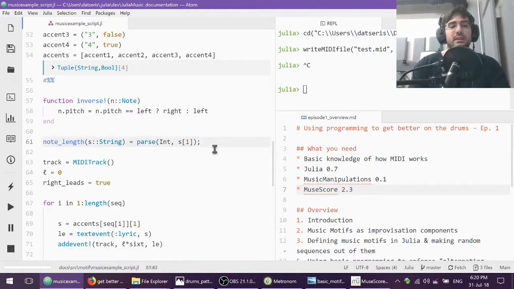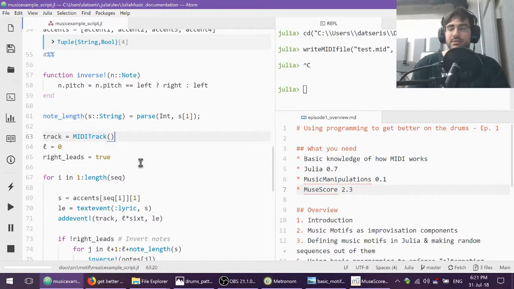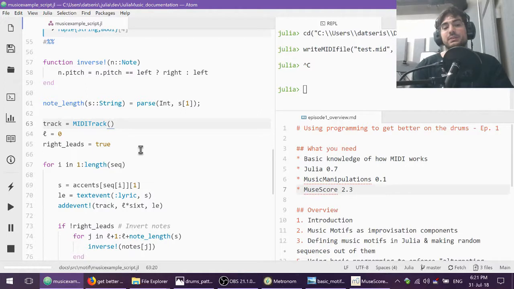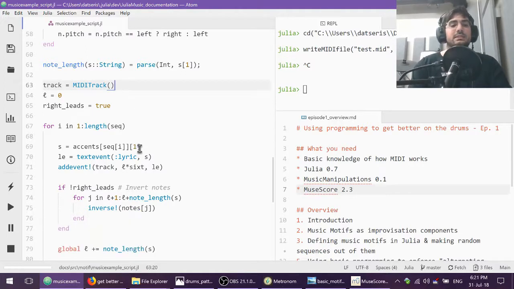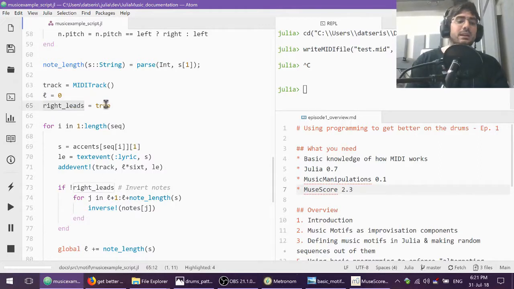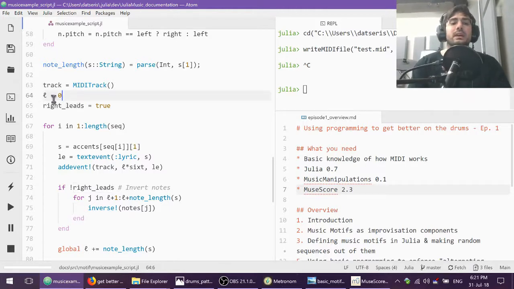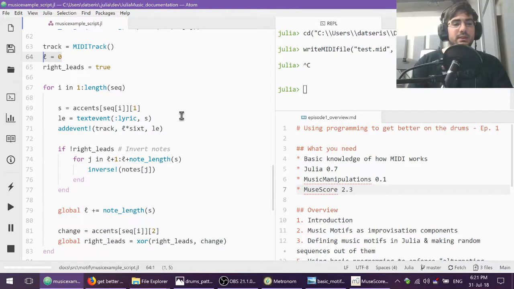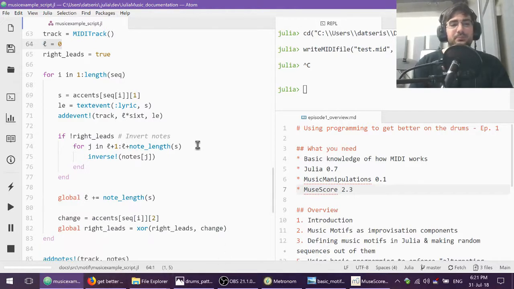All right? And I initialize an empty MIDI track, because this is where I put the lyrics and the notes together, and simply some counter-like variables. This variable tells me whether at the moment I'm leading with my right hand or not, because if not, I have to swap notes. And this is simply the counter of the length of the notes. So here is the loop that does everything.